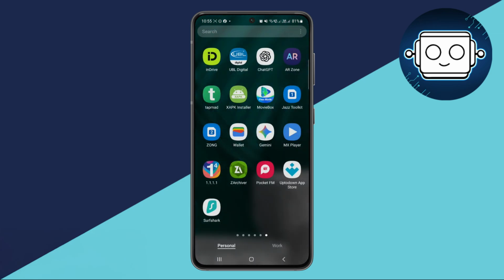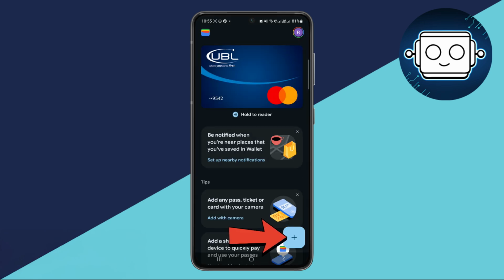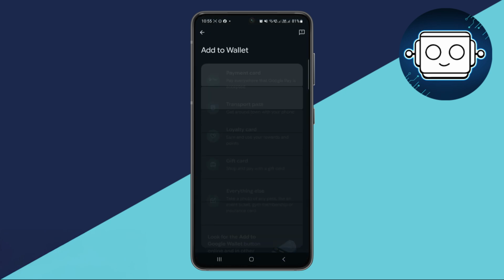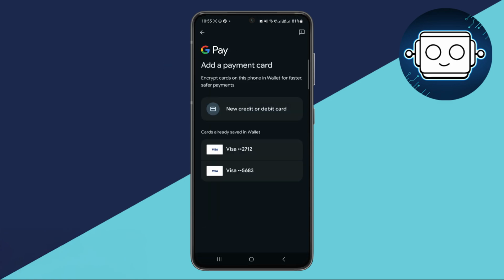Now, open the Google Wallet app on your phone. Once you're inside, tap on the Add or Plus icon to add a new card. Then choose Payment Card. Here, select New Debit or Credit Card option.